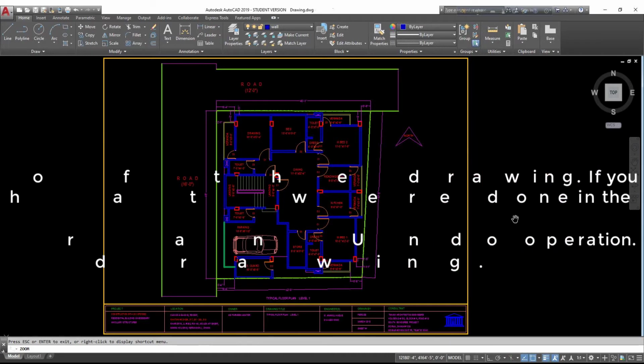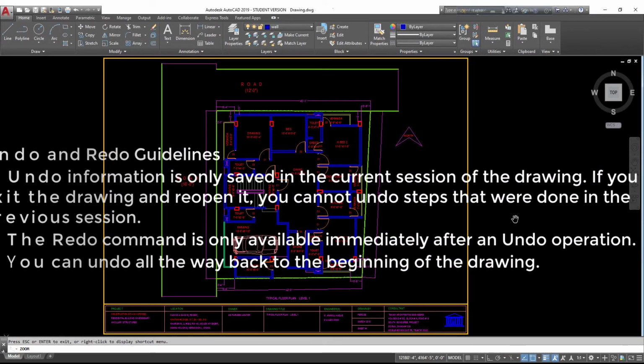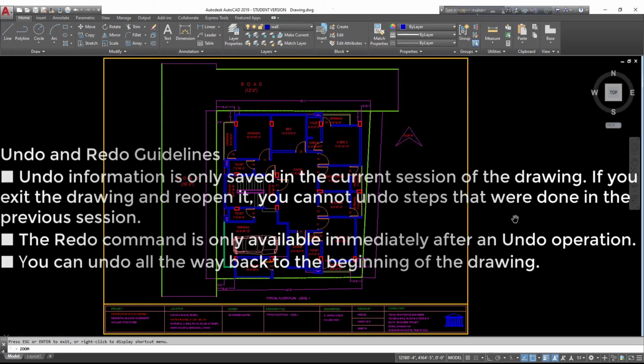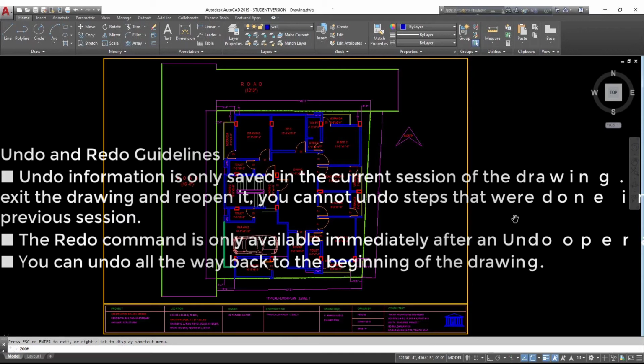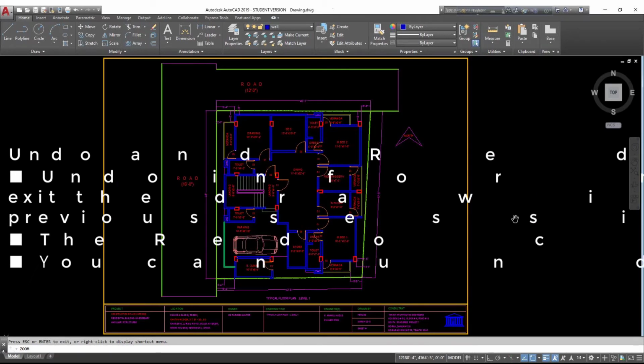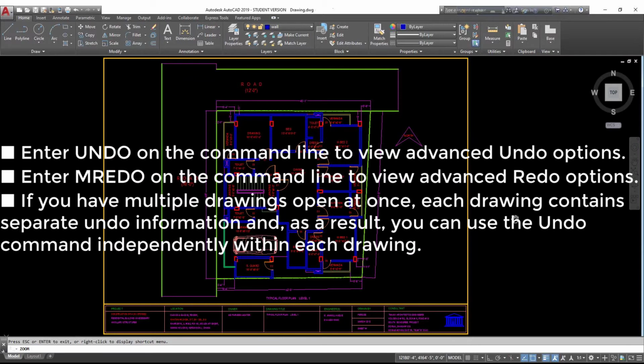Undo and redo guidelines. Undo information is only saved in the current session of the drawing. If you exit the drawing and reopen it, you cannot undo steps that were done in the previous session. The redo command is only available immediately after an undo operation. You can undo all the way back to the beginning of the drawing. Enter undo on the command line to view advanced undo options. Enter redo on the command line to view advanced redo options. If you have multiple drawings open at once, each drawing contains separate undo information and, as a result, you can use the undo command independently within each drawing.